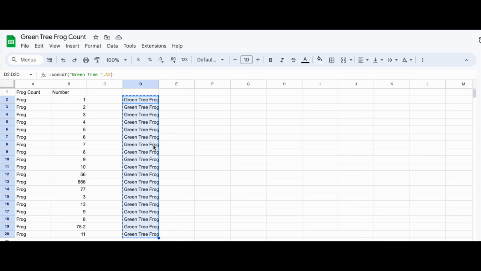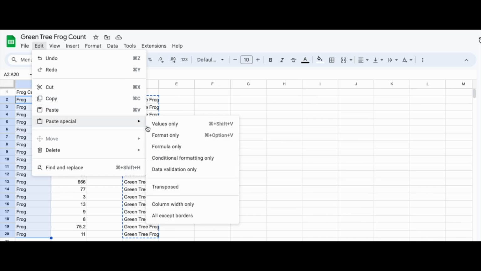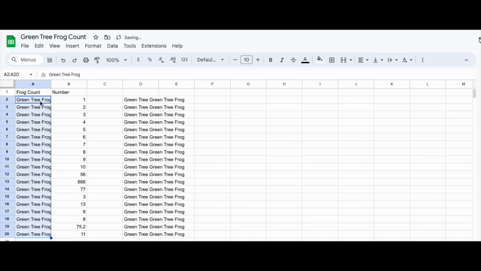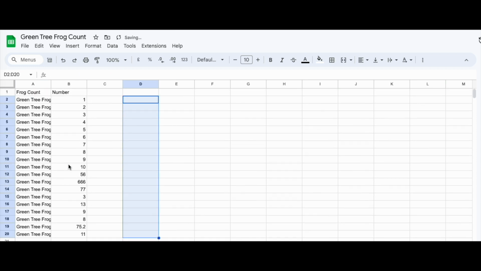Copy that text, then go back over to my list, select it all, and then go edit and paste special. And I just want to paste the values here. And hey presto, I have green tree frog in there. And I can now delete my formula and my table's all good. This will also work in Excel. It's just a common formula.